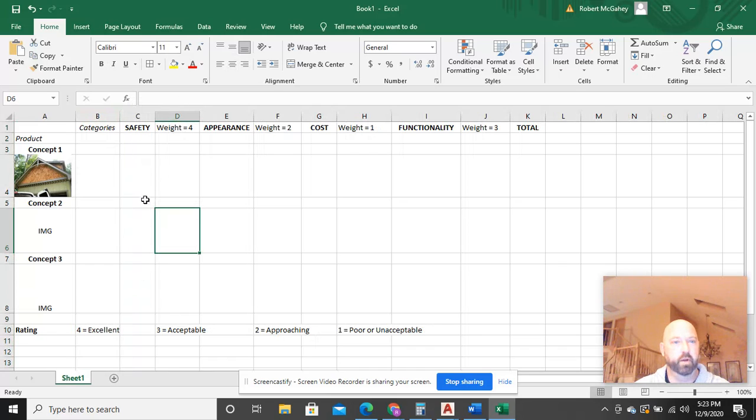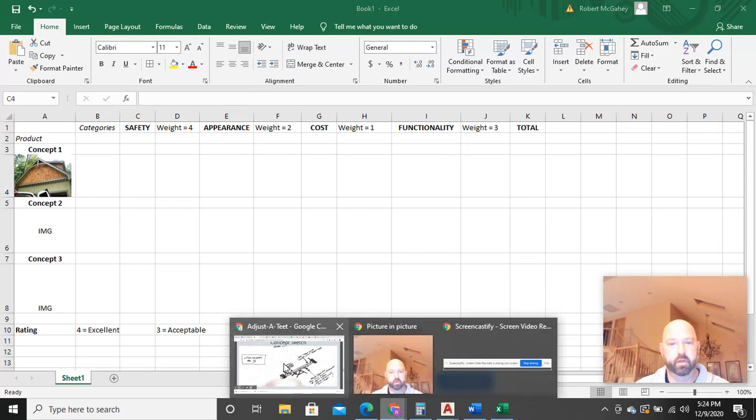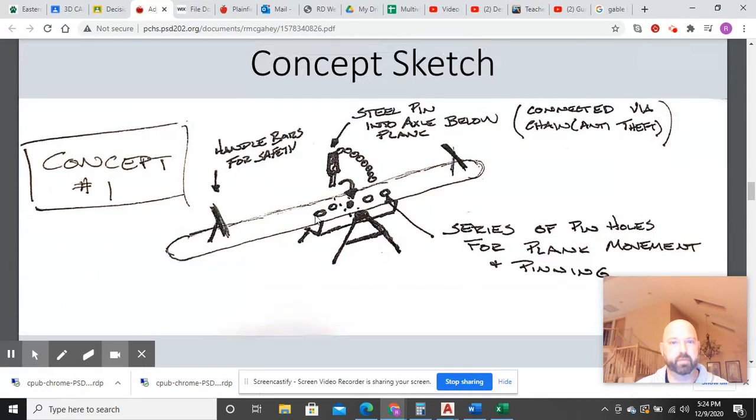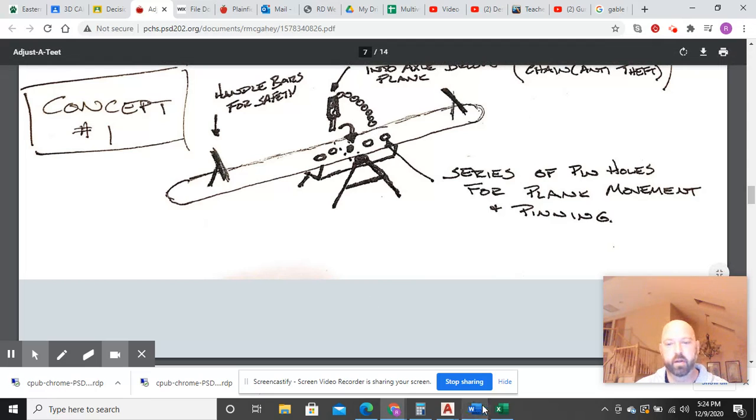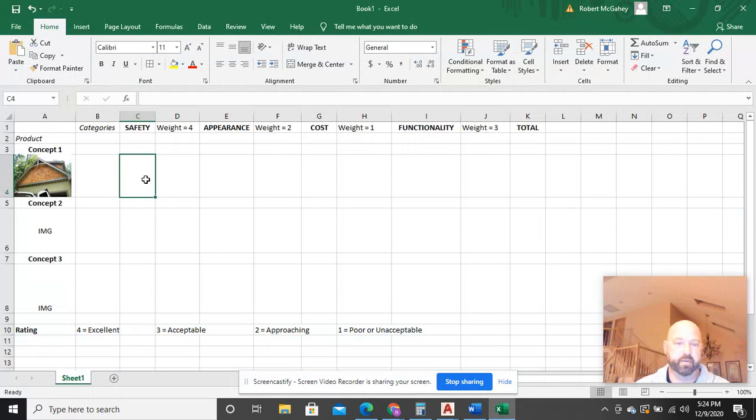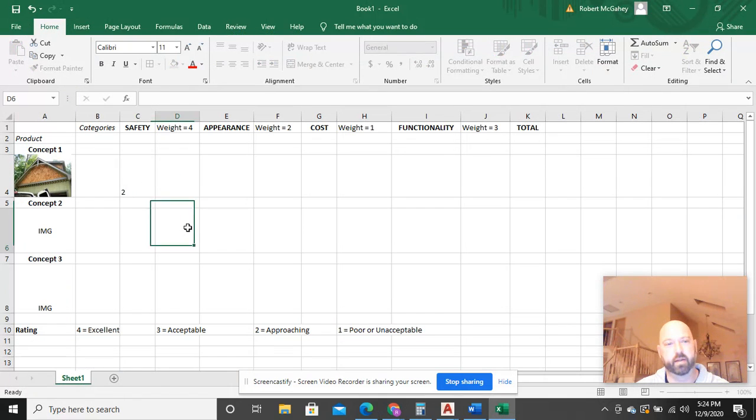And then under this, under each category, what I'm going to do is assign a rating. So if I looked at my first concept, let's say, from a safety standpoint, one thing that I thought about is there's this pin and it's connected to a chain so people don't steal it. And now I look at this and I say, okay, somebody made a set of nunchucks, right? You've got a kid who pulls this pin out and he's whipping the thing around. And I see that as a safety issue. So I'm going to say that is a 2.